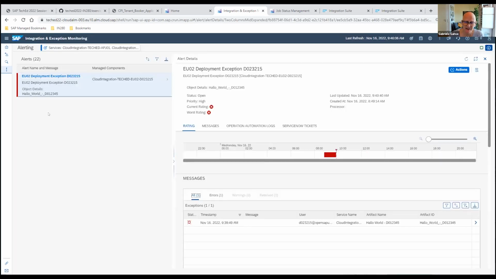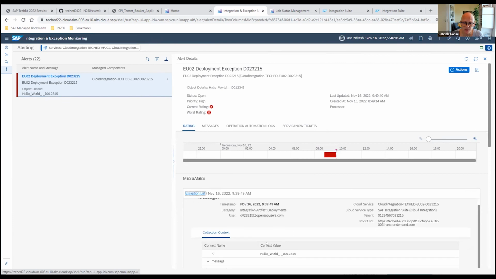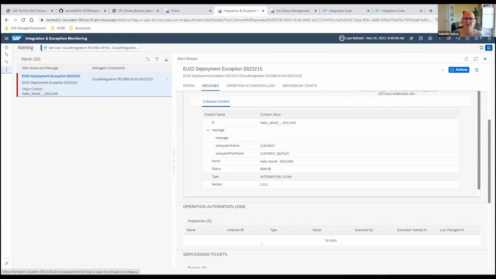What you can see here now are the details. The rating of this exception is, of course, critical, because we have a deployment exception. You can see when it happened and for how long, and you also have the details of that alert, and you can go further and see more information. Here you see the same information as for the exception details that we have seen before under exceptions.